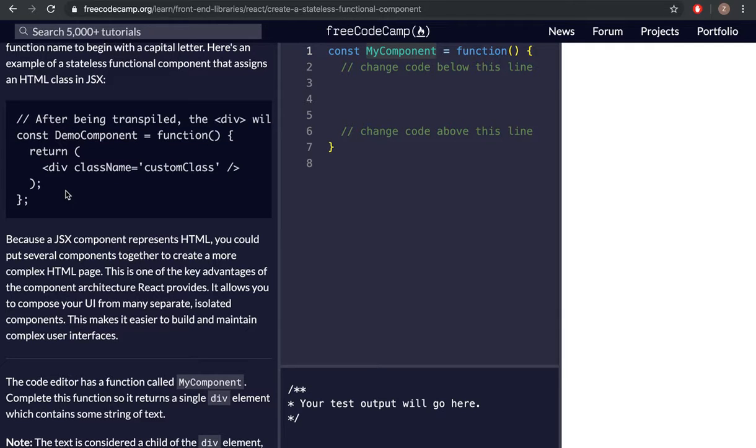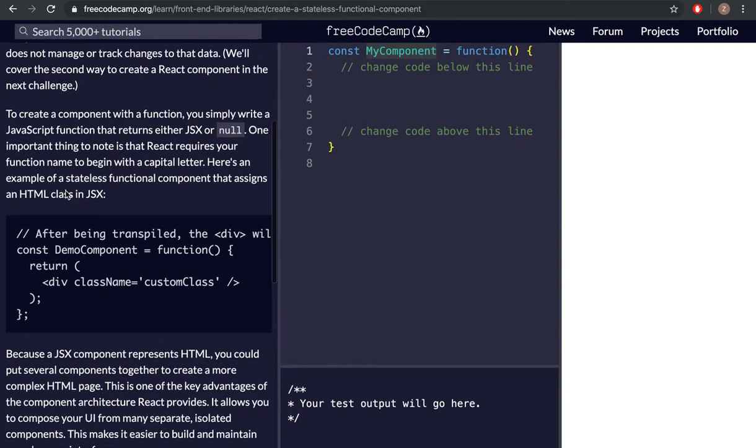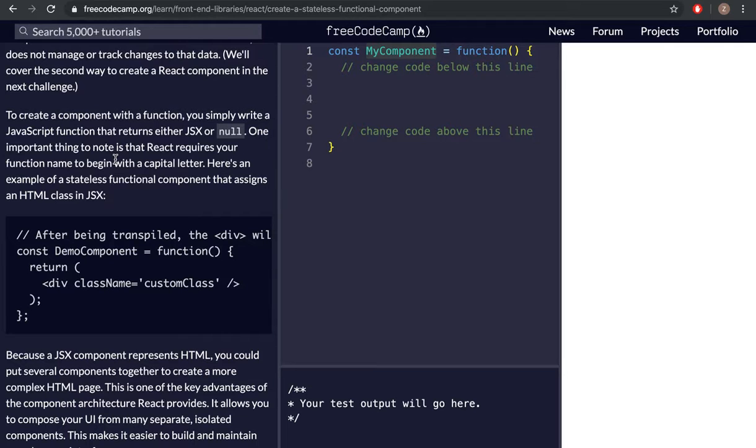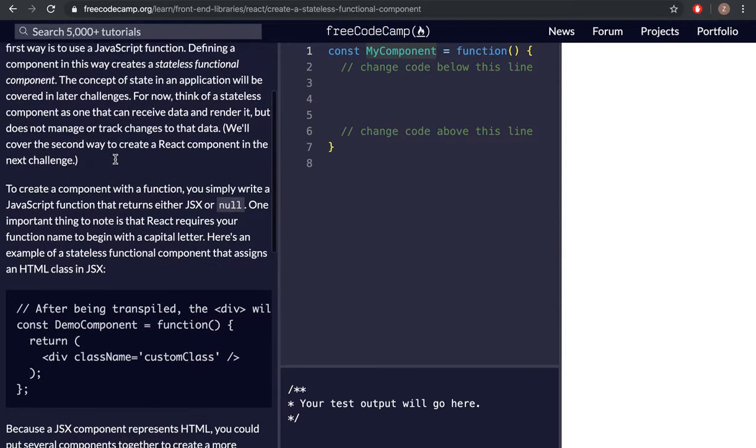So basically, for now the definition of a stateless component is that it can only receive data and render it to the HTML, as in by render I mean display it to the HTML. So receive data and display, it can't do anything else for now.